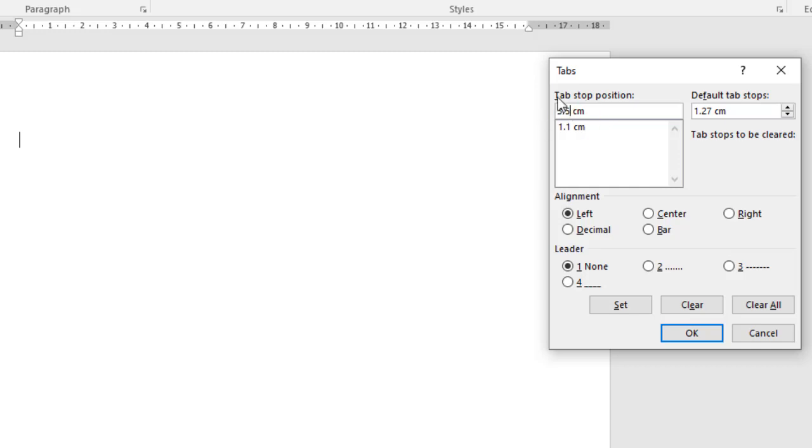The next one I'm going to set is 3.5, make it a center tab, set. Then the next one I'm going to make it at 5.4, and I'm going to make it a right tab. This time I'm going to put in a leader, so I'm just going to choose number 2. They're basically a series of dots, so this is lots of dots here. This one has kind of dashes, and this one has a line. So I'll go back to that and make sure I press set.